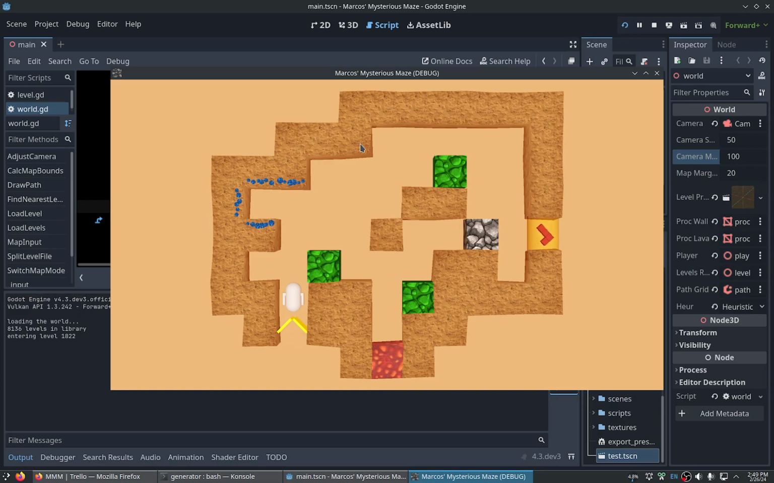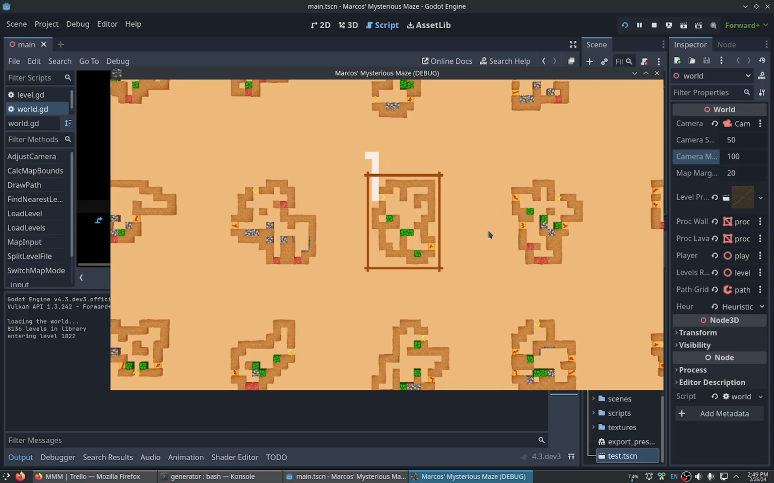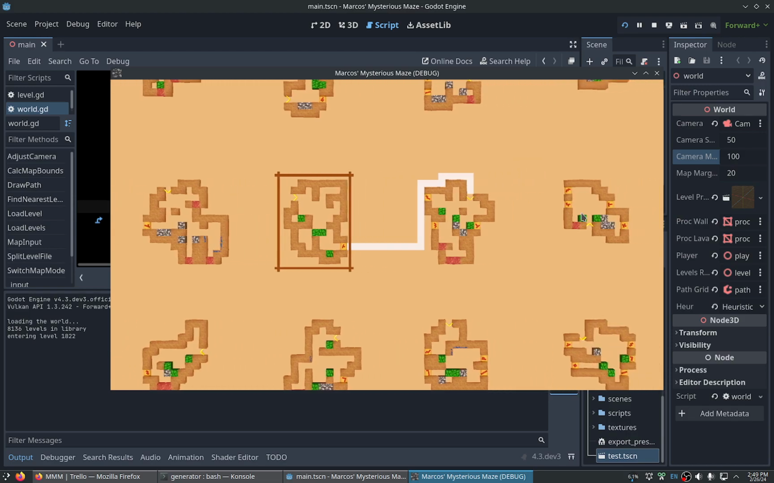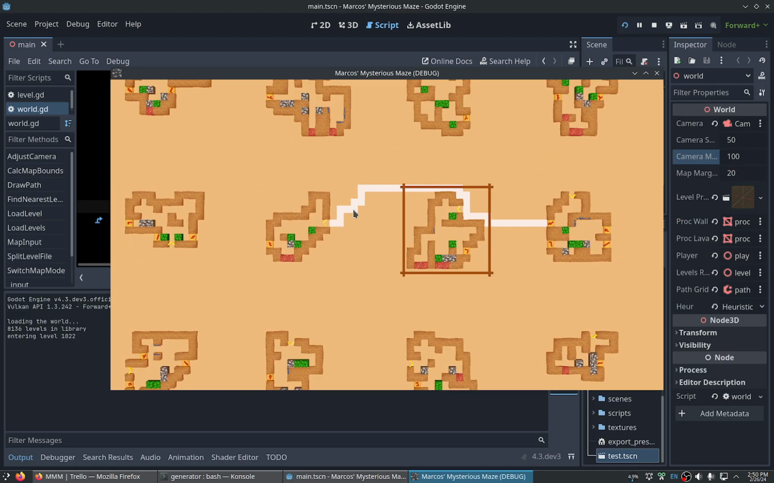Hello. I was playing a bit with pathfinding and making a pre-visualization of how you would be exiting from a puzzle and entering another, and I made this A-star implementation, but I used the A-star implementation in the engine that allows you to, let me show you.